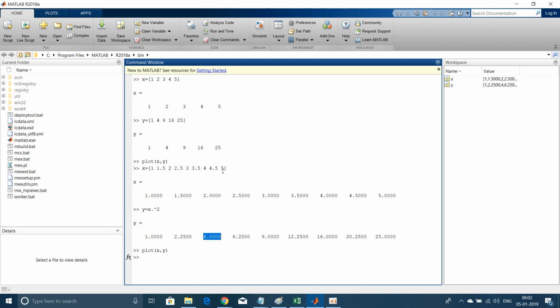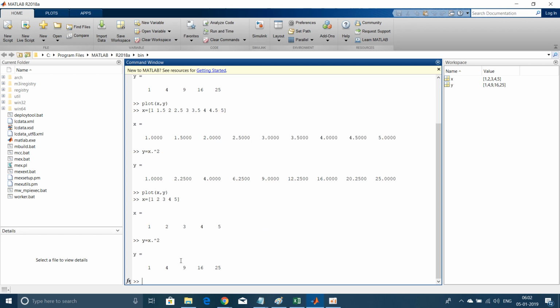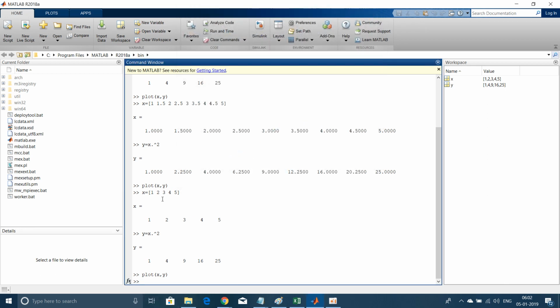And there's another interesting thing. That is, if you jumble up these pairs, for example, instead of writing x is equal to 1, 2, 3, 4, 5 and doing y is equal to x dot to the power of 2 and doing plot x y. This is the standard convention that we use while plotting. But what if we jumble these up?